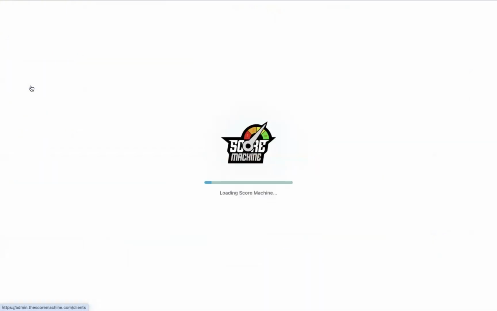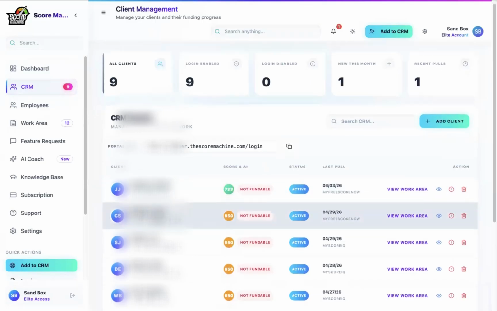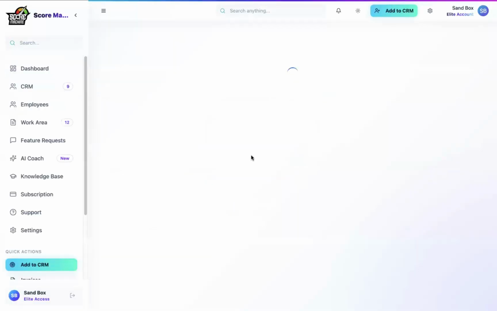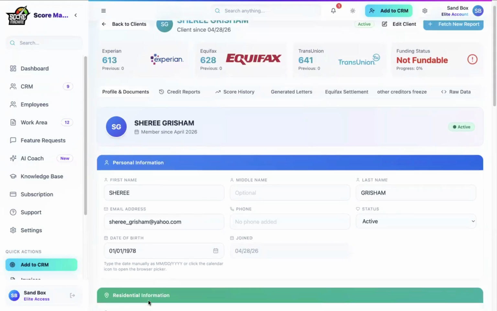Now let's go to our CRM. In the CRM, this is where all our clients' information is stored. If you need to change anything particular to a client's name or their personal information, you can go ahead and do that here. So what you do is click on their name here, and up here is edit client. If you need to fetch a new report, you can do that as well by clicking on fetch new report. Also, anything pertaining to their profile is going to be located here. Personal information and their addresses will be located here. I don't want to scroll down too much because a lot of personal information is located here.